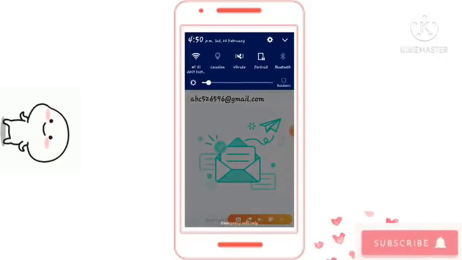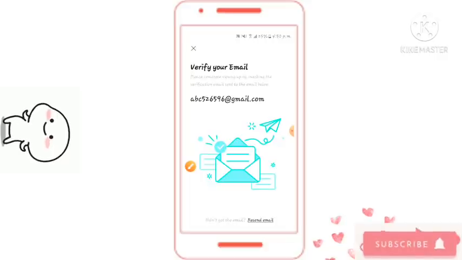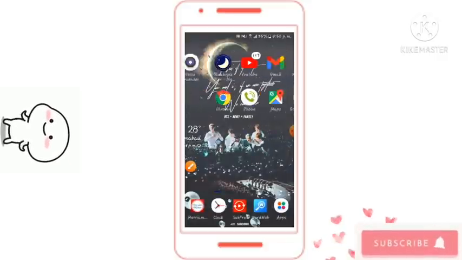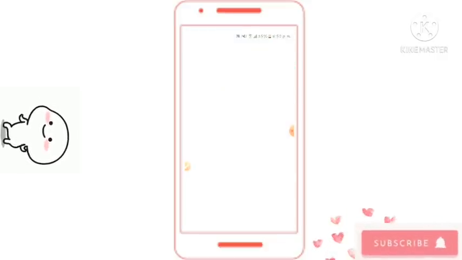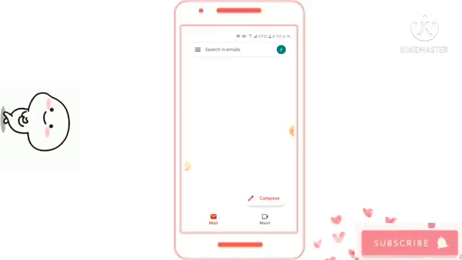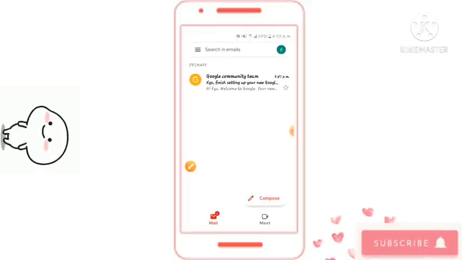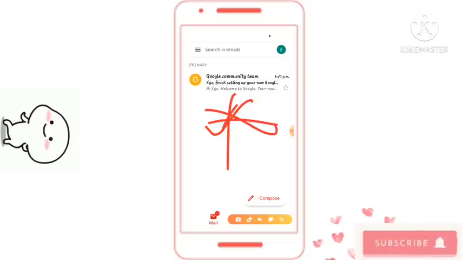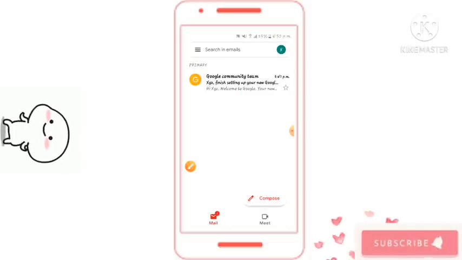Just for a double check, I'm going to my Gmail app to see whether the verification email has come or not. You can see there's no email right over here. So I'm going to apply the trick I was talking about.